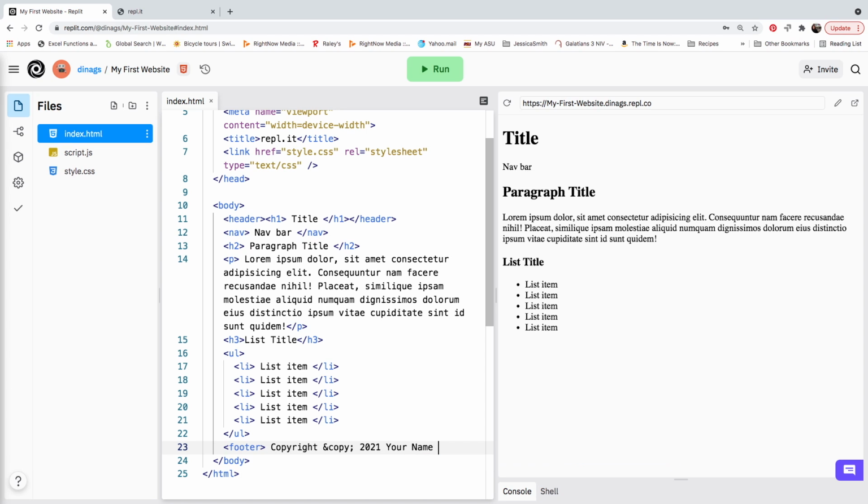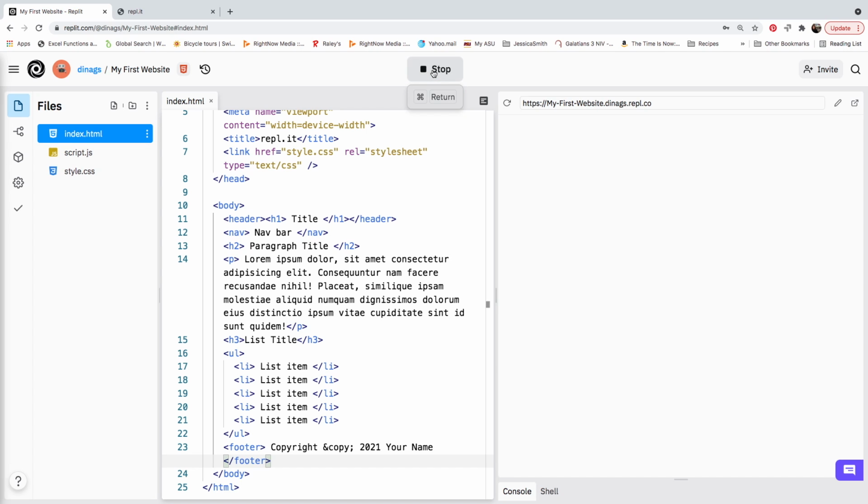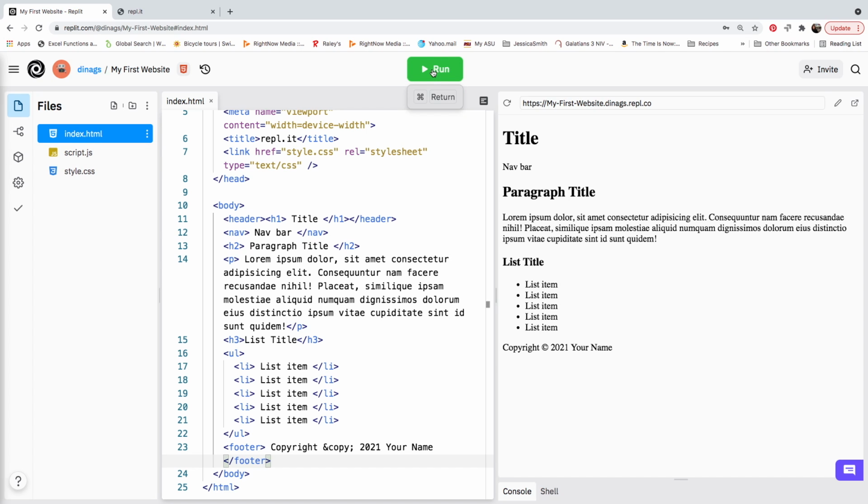And now all we need to do is close our footer. There we go. And go ahead and hit run again. Let's see what we have. And that's looking really nice, right?